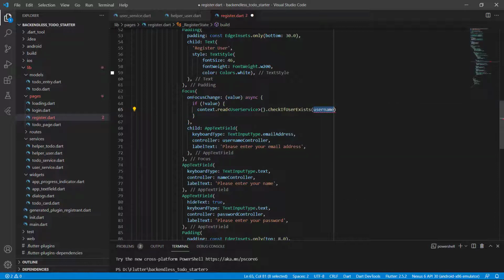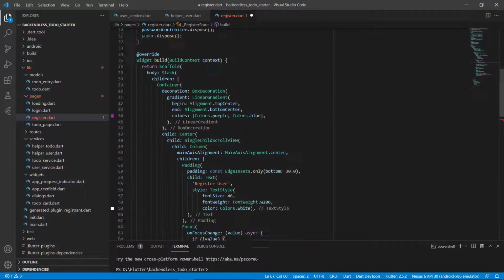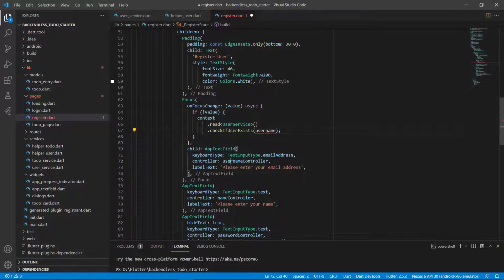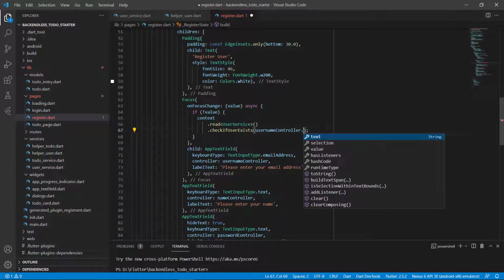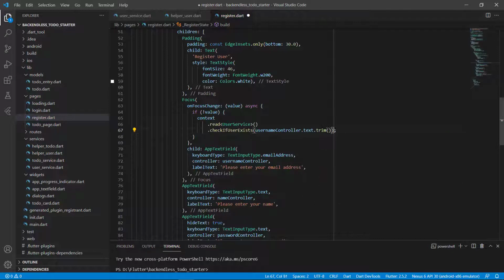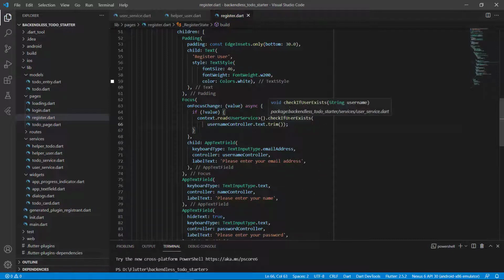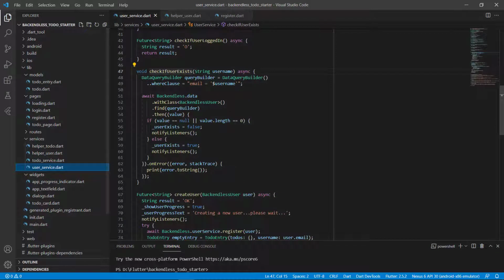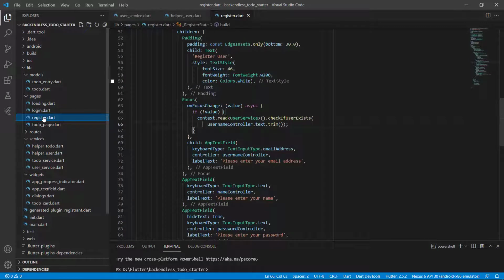For that function, we need a username. Okay, so how will we get the username? Well, remember he typed the username here and it's saved inside of this username controller. So we're going to use that username controller dot text and we want to trim whatever the user typed there. Okay, so we're going to check if the user exists. And what will happen then? It will go to this function called check if the user exists. It passes through the username, checks the username in the database online, and it will notify me whether the user exists or not. Okay, so we can use this field now, user exists, in order to see whether the user exists or not.